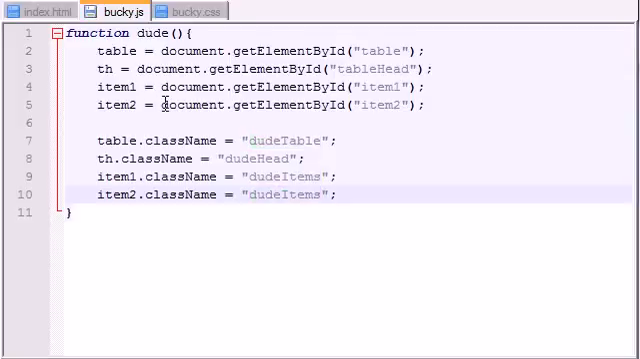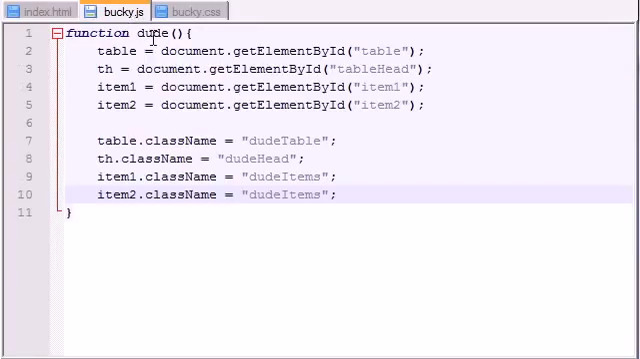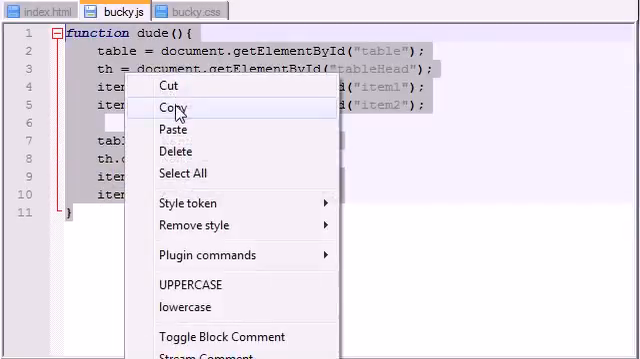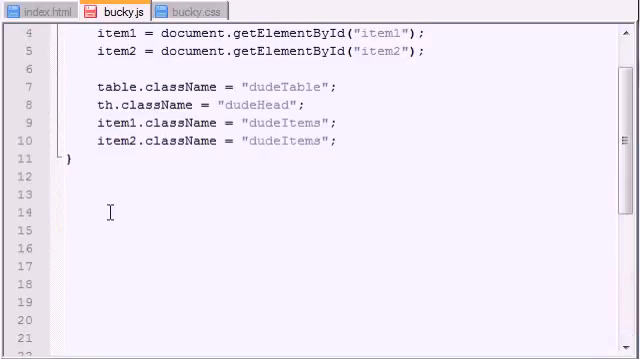So now basically what we're doing is whenever we click that dude function using this button, it's going to call the dude function in the JavaScript file and change the styling of every single one of these elements. We already know that's true because we took a look at that mini example. So now let me just copy this, save us a whole crap load of time. Give myself some more space.